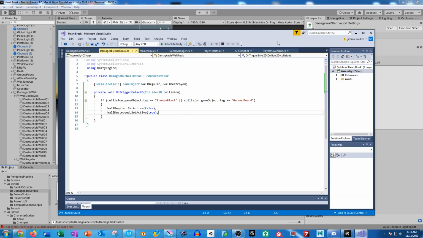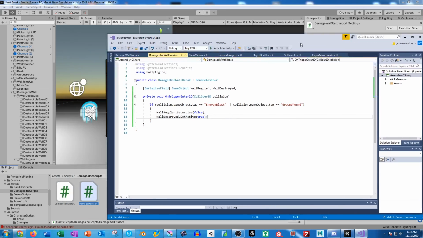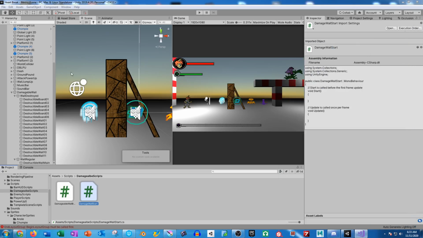And so now what I need to do is go into my tags and make sure I have those tags. So I'm going to bring this over here. I'm already in the inspector. I'm just going to click on one of these. It doesn't matter which one I click on.